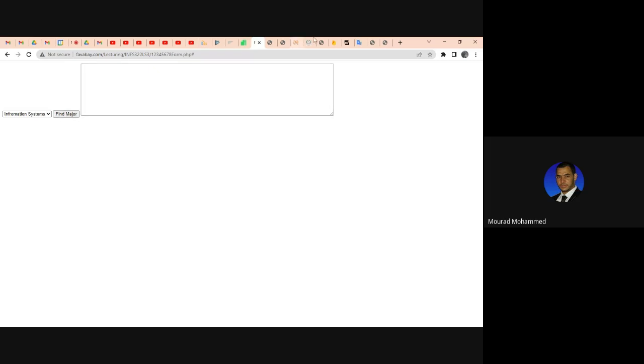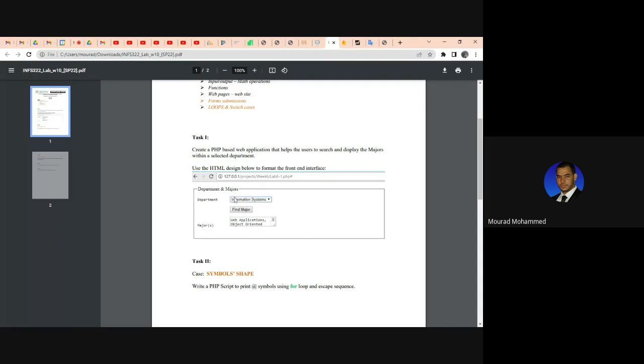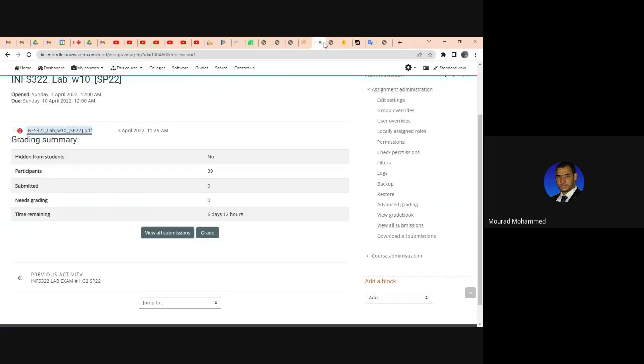Actually, to make it 100% match what we have in the question diagram, I'm going to make it respect the same format. Department, here it is. Then after major department, sorry, find major here, and then after majors, here it is. Let me do so.